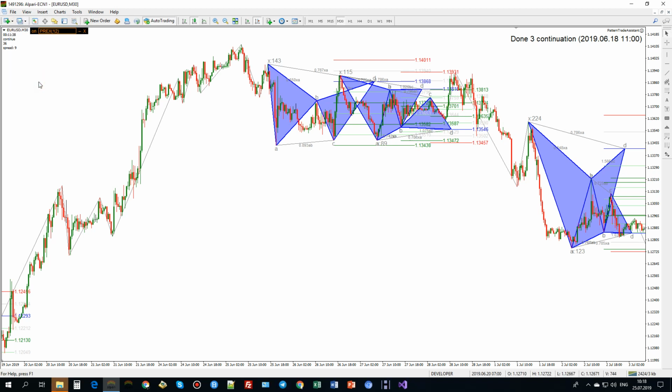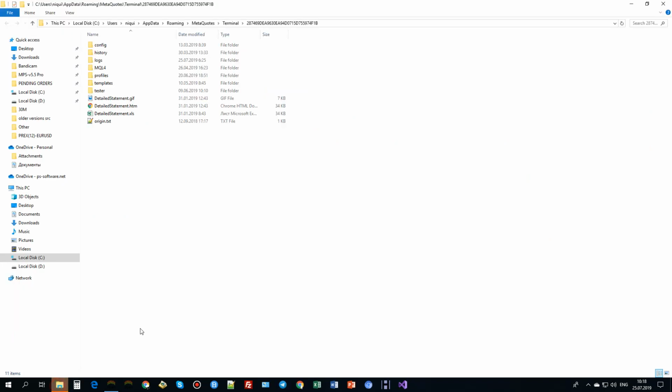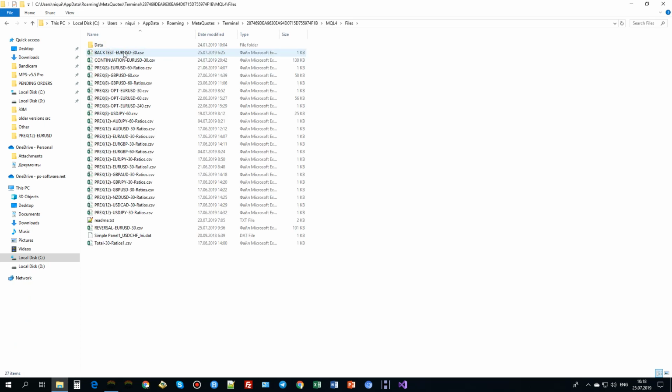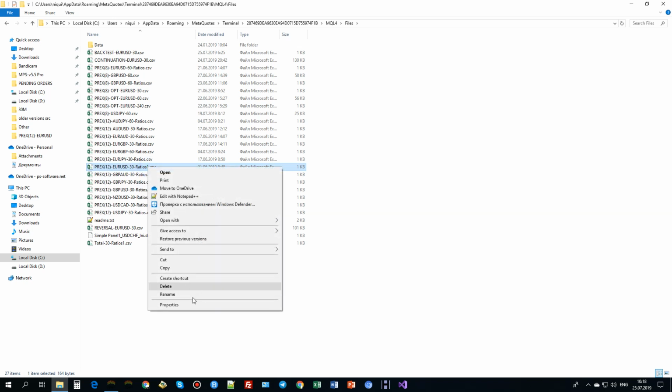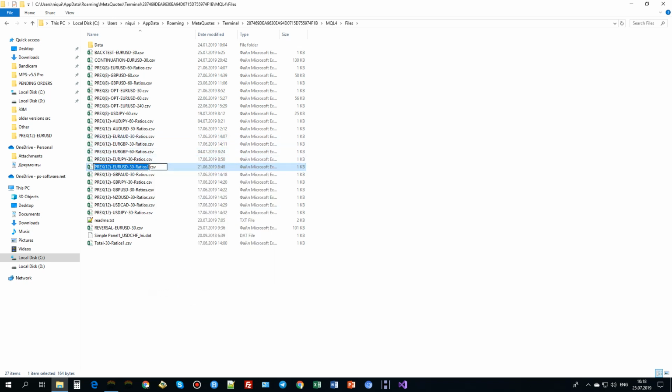I will go to open the other folder. I will go to MQL4 and go to file, and there is a special file that is called Prax12 Eurodollar. Where is this Eurodollar? Ratios. I deliberately made the name wrong. It says Prax12 Eurodollar 30-minute ratios 1, but if I rename it back to Eurodollar ratios, then the file starts working.